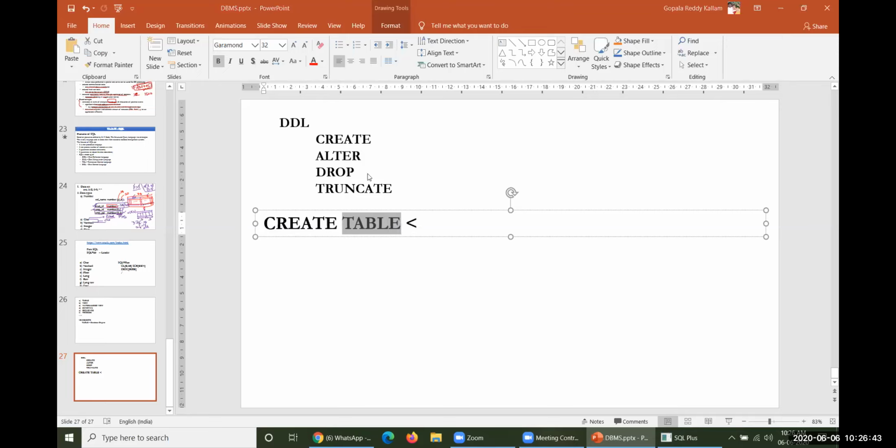I'd like to mention these words in capitals, and here after create table comes your table name, whatever table you are expected to create. Let me eliminate this because people may be confused. Create table is the command name, and here you create your own table name. You can put your own table name. Let me give some example, then you could understand.